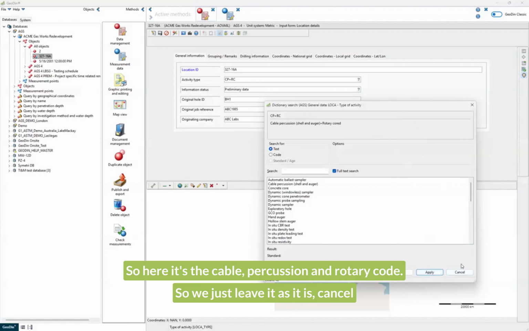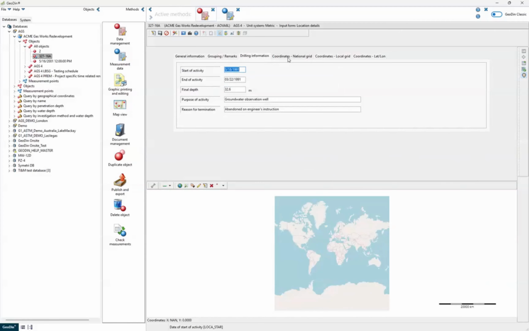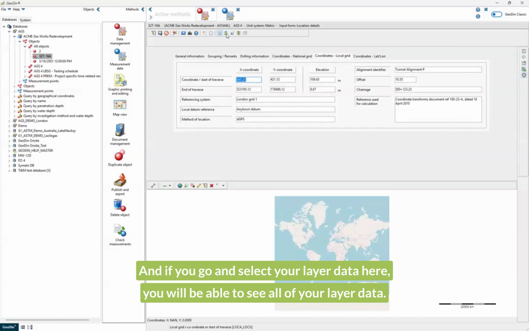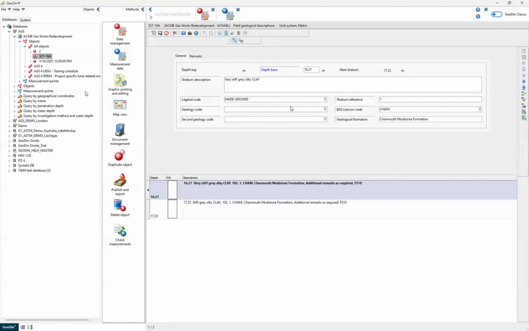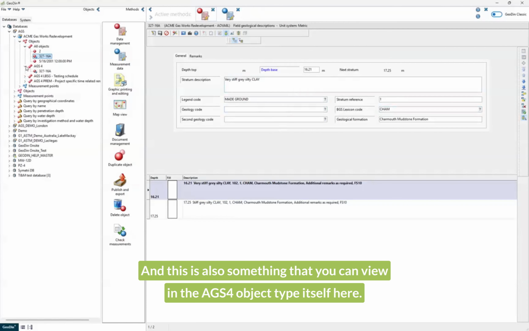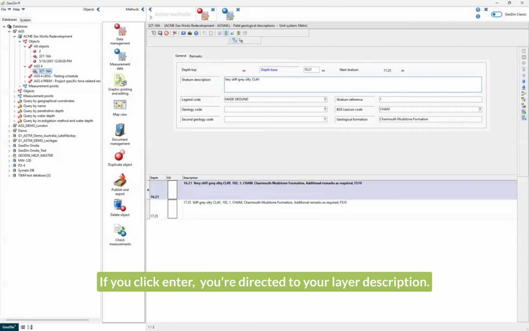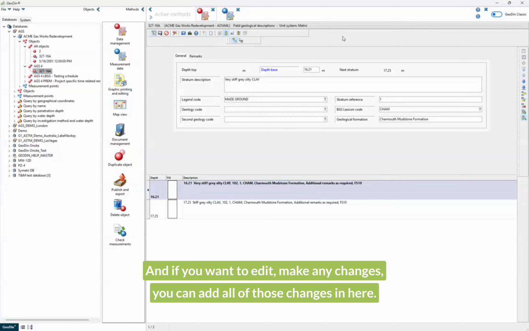So we just leave it as it is, cancel, and then you have grouping remarks, drilling information, coordinates, national grid, and the local grid. And if you go and select your layer data, here you will be able to see all of your layer data. And this is also something that you can view in the AGS4 object type itself here. If you click in here and you're directed to your layer description, you can start generating your layer descriptions. And if you want to make any changes, you can add all of those changes in here.